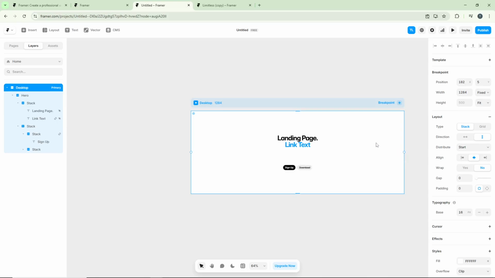And that's it. You've successfully made your text responsive in Framer, ensuring it always stays centered no matter the screen size.